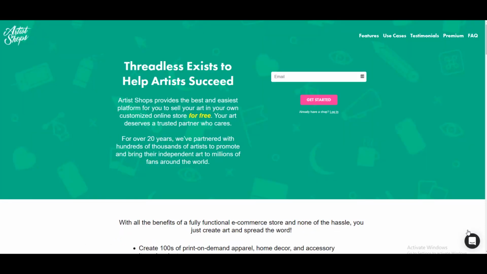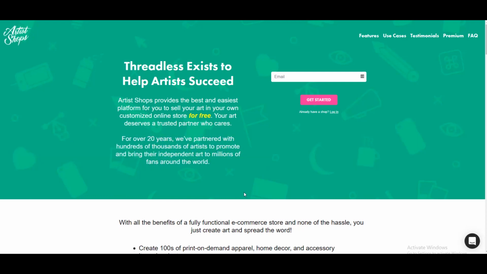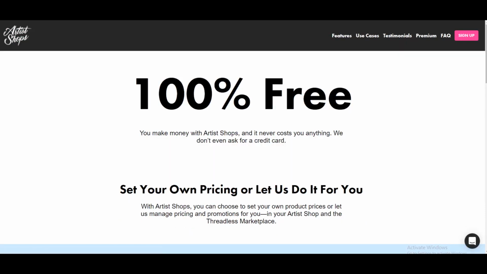Let's go to the first bonus. All right, guys, this site is Threadless.com. Not a lot of people know about this site. I know about these hidden sites. Now, if you want to take your artwork a step farther, this is where you need to go. Threadless exists to help artists succeed. Artist Shop provides the best and easiest platform for you to sell your art in your own customized online store for free. And you're probably thinking, Shelly, there's some hidden fees or stuff. So if you go over here to features, pricing, boom, buddy, 100% free. You make money with art shops and it never costs you anything.